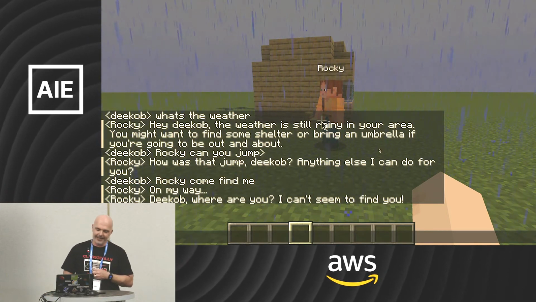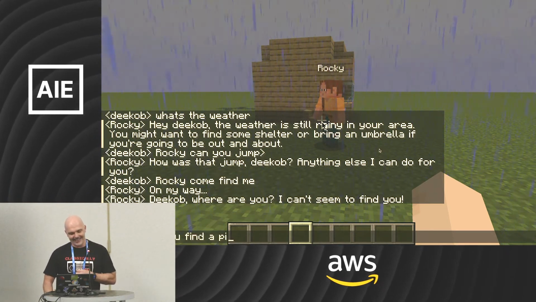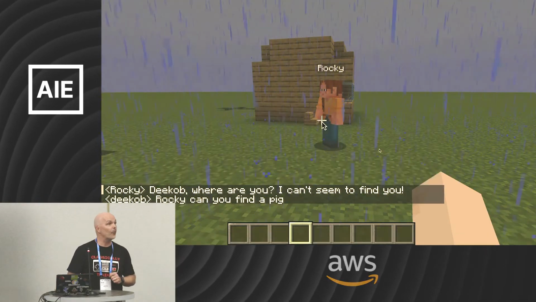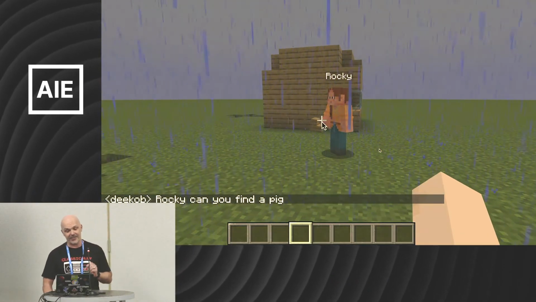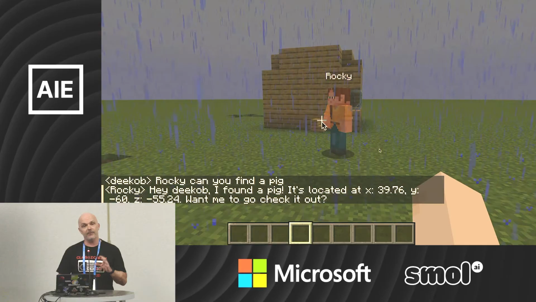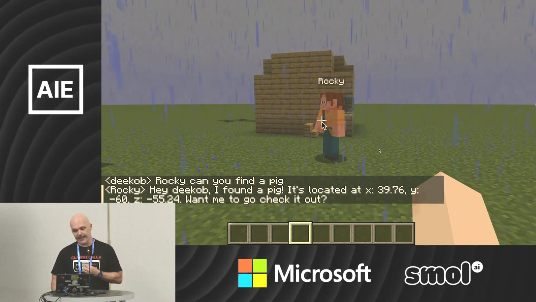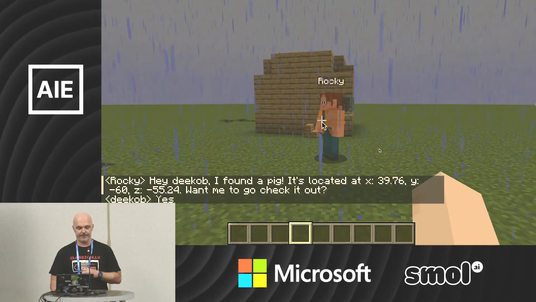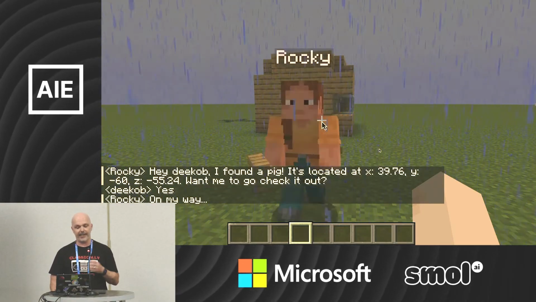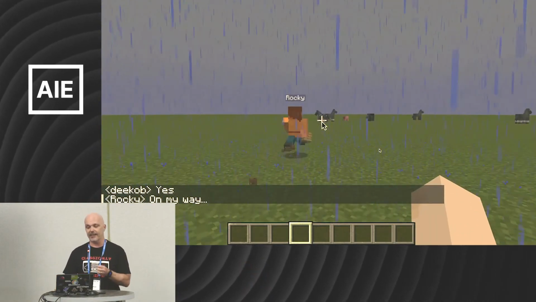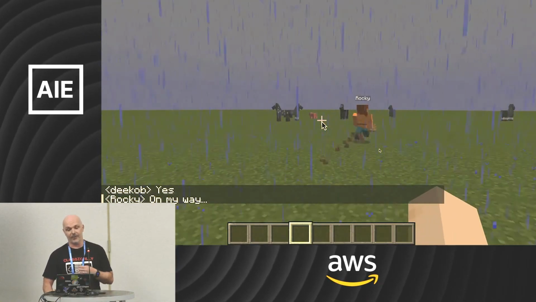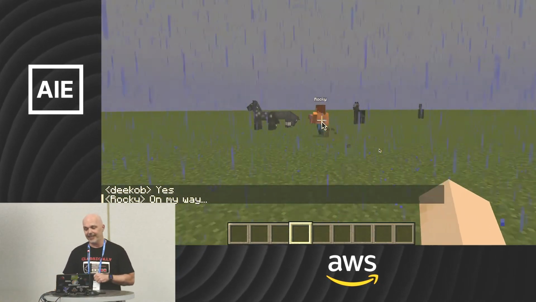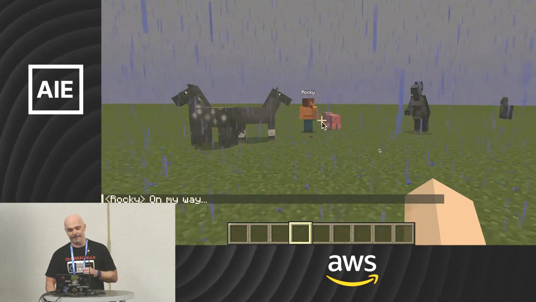But what else can Rocky do? Oh, it can find things in the world. Here I've asked Rocky to find a pig. Rocky knows where everything is, based on the plugin that we're using for Minecraft. And it says, yep, I found a pig, this is the location, and I then ask it to go to that pig. So off Rocky runs to the pig and finds the pig.